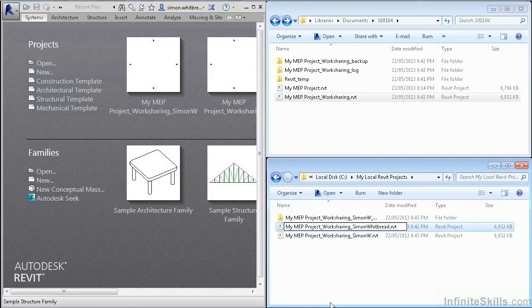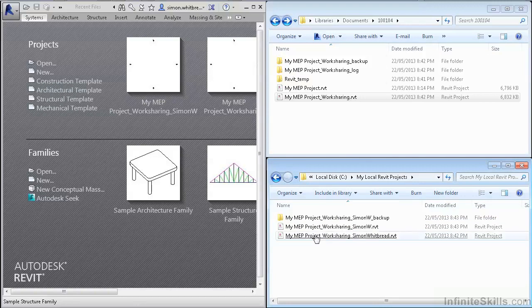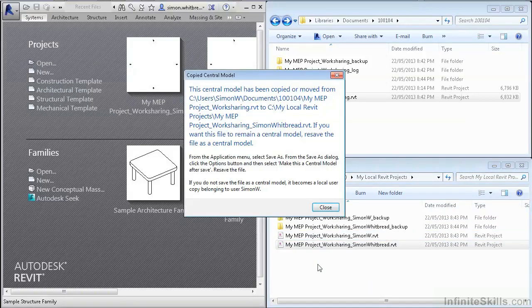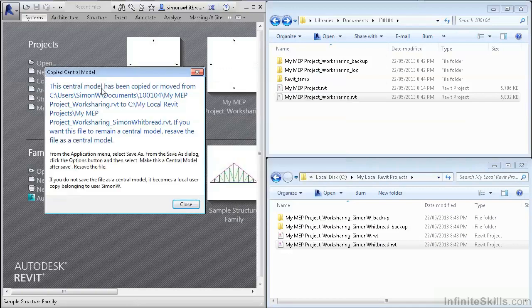I've put my full name in here so we can see the difference. And then open the file. Revit will give us a message. It says this is a central model that has been copied or moved from the central location. If you want this to remain a central model, resave the file as a central file. If you do not want to save this as a central model, it will become a local user copy belonging to the user Simon W.